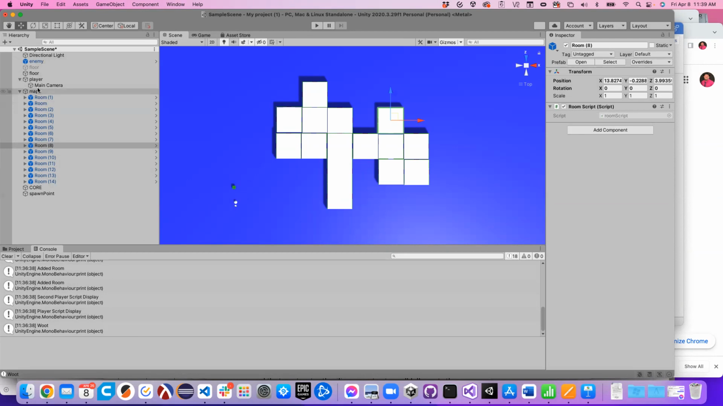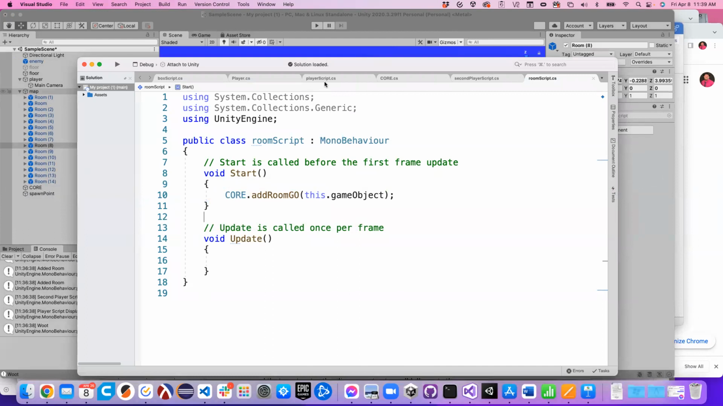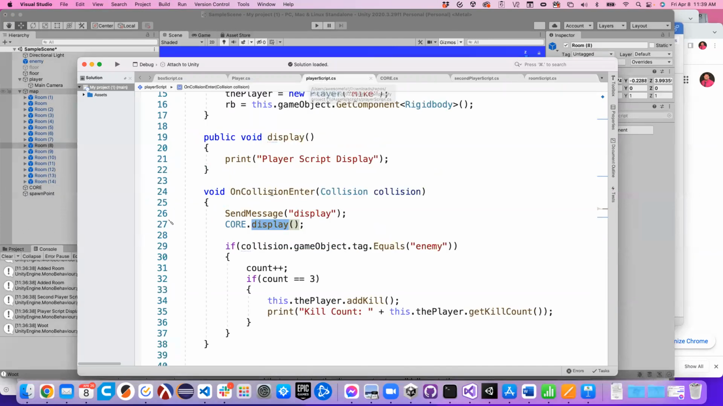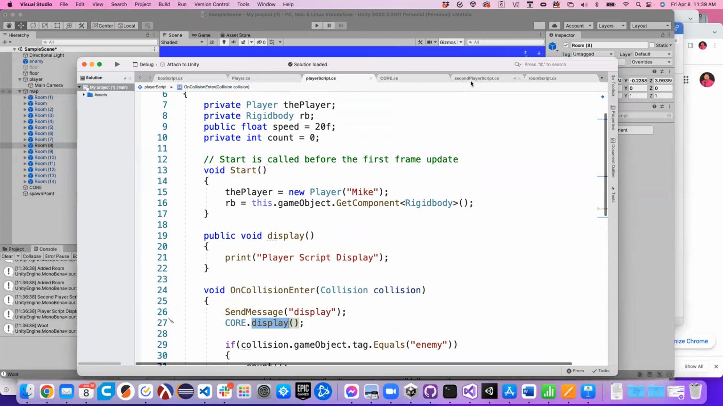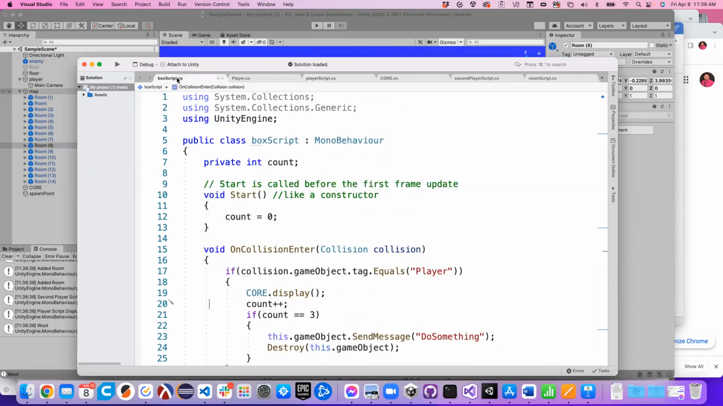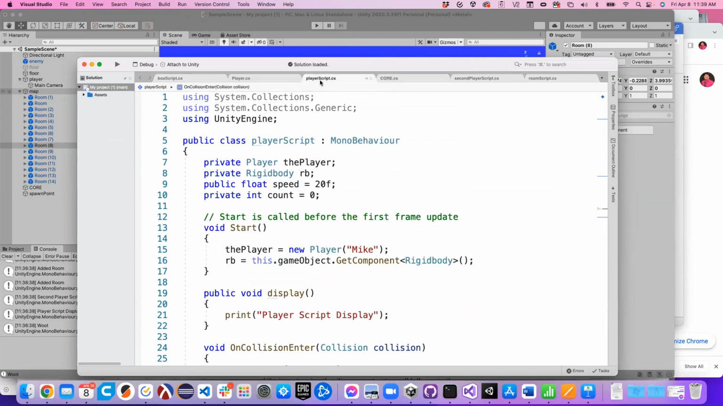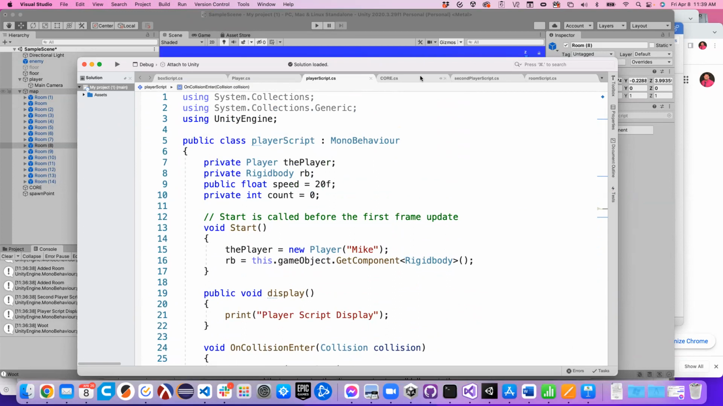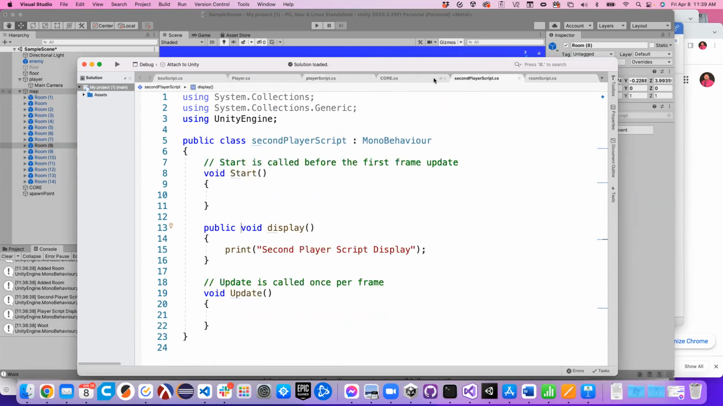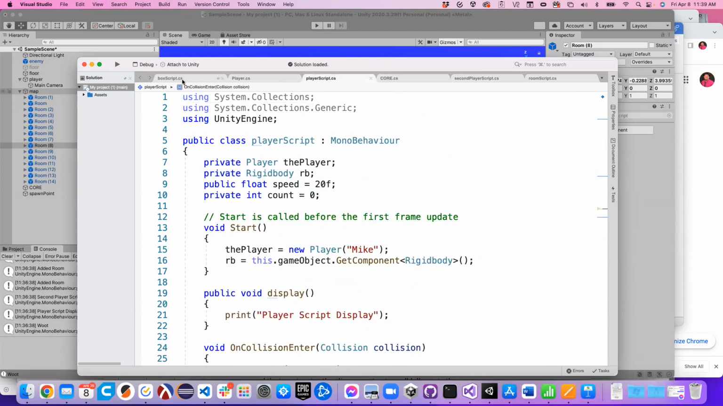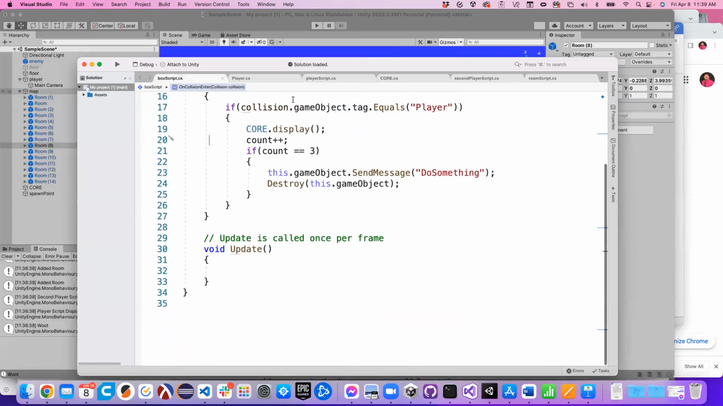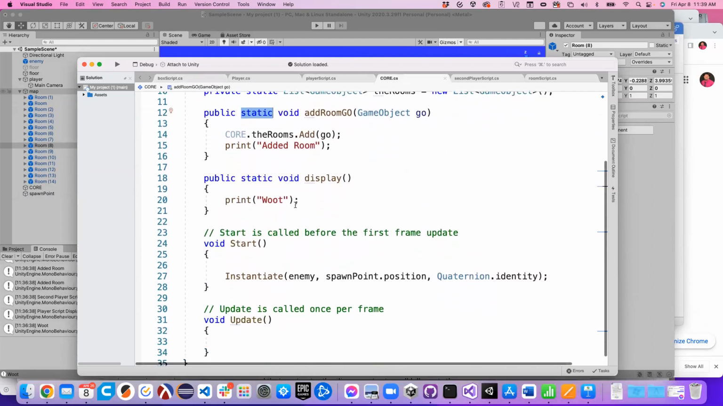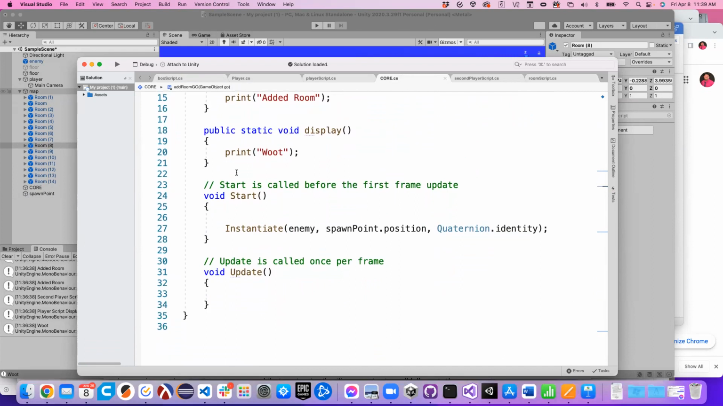So I have my player script. It was inside box script that I did this in. Where did I instantiate? Oh, it wasn't core. Okay, so let me show you what I did here.